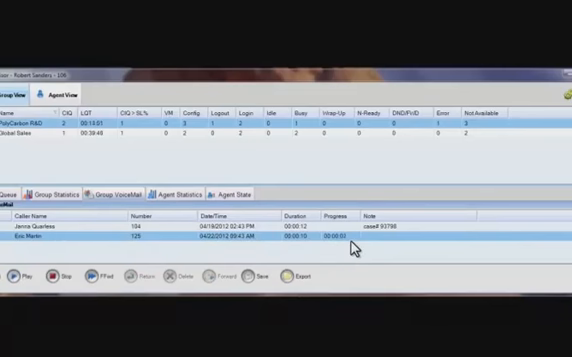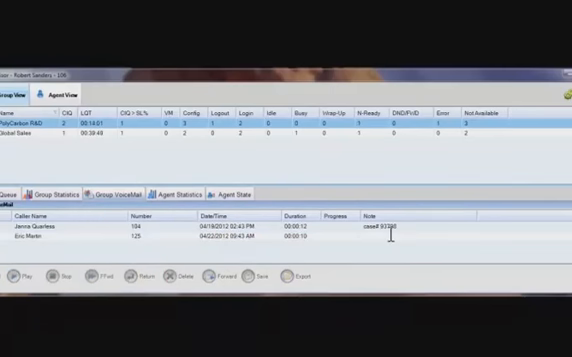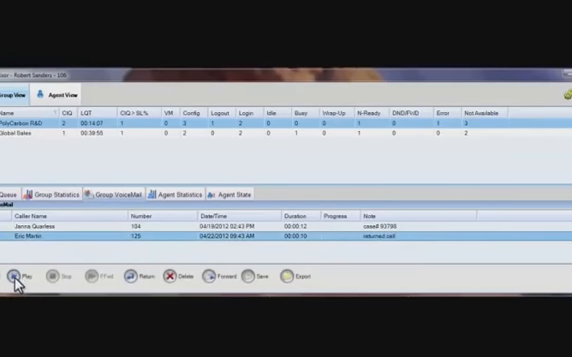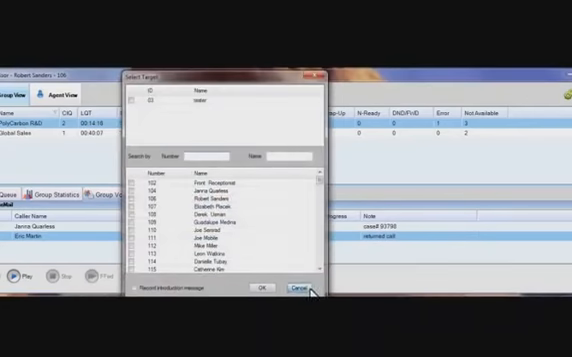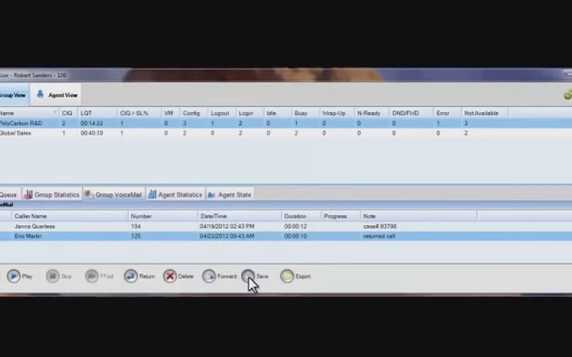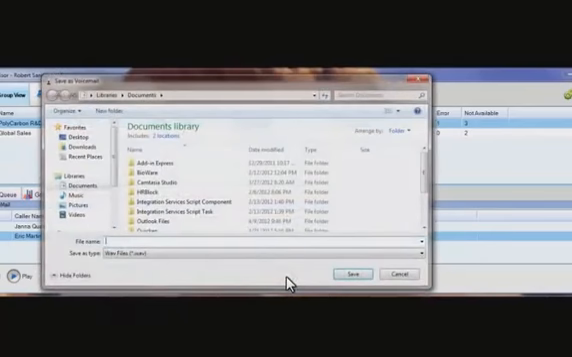And you can also add a note by double-clicking on the note field. At the bottom of the window, you'll see controls to interact with the currently selected voicemail. You can call the caller back by clicking on the return button, forward the voicemail, mark the message as saved, or export the message to a WAV file for playback on any PC.